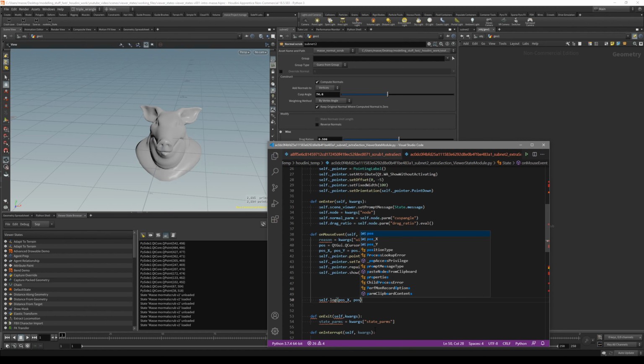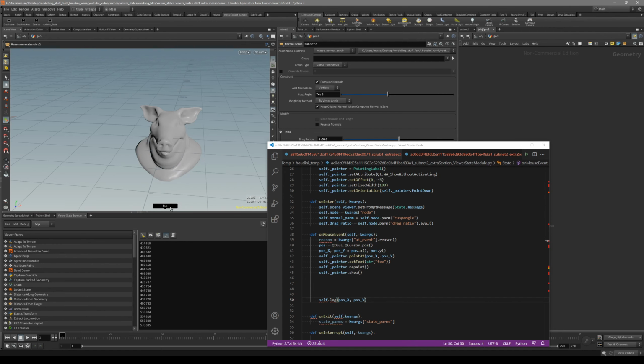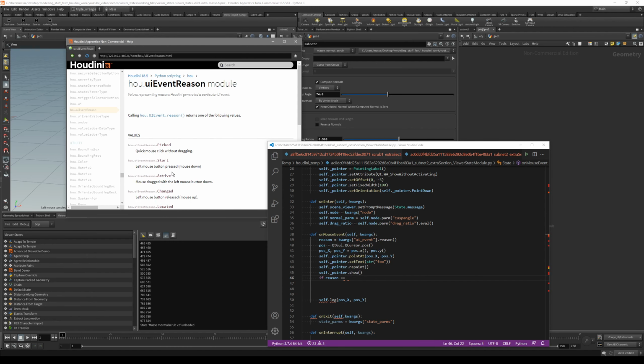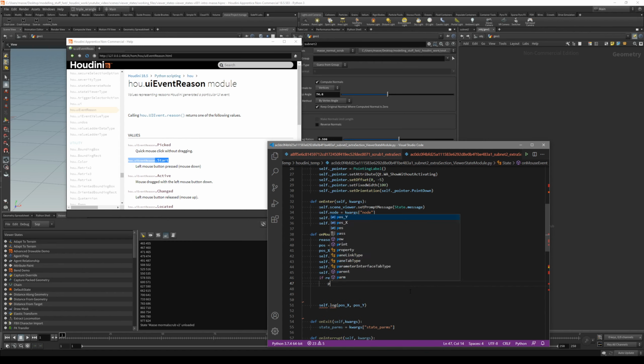Position x and position y. So you can see they are working. That's good. So let's start calling some of these values from our UI reason, which is here. First of all, if reason equals, let's take a look at this help. Let's just copy them. First of all, we want to start with if the UI reason is start. So if we press our mouse button, you will notice this. Let's just copy it. If this equals this one, but for now let's just pass it.